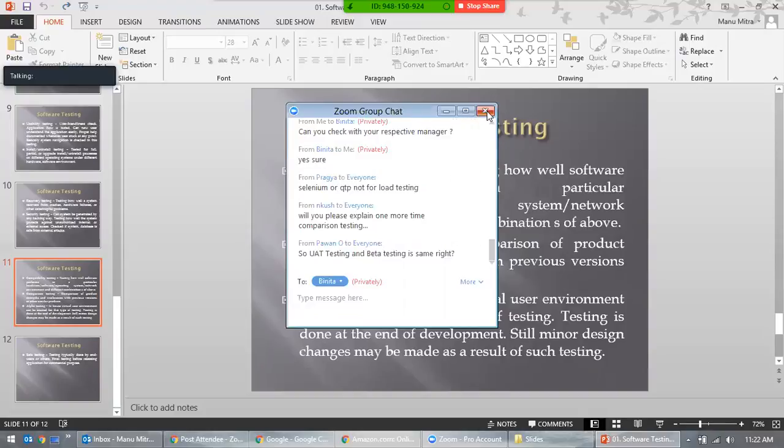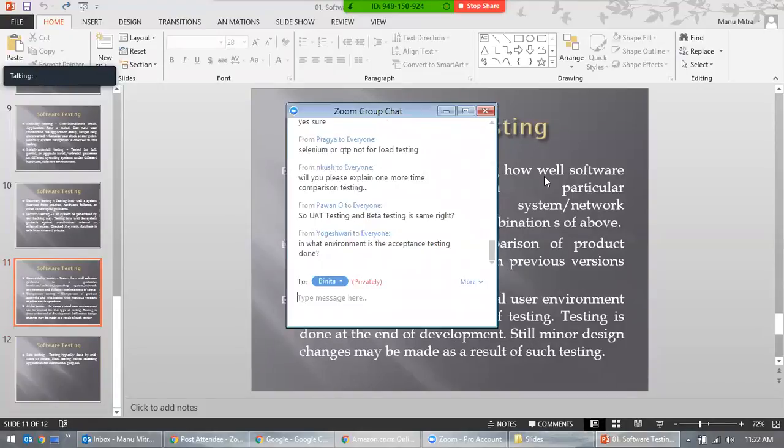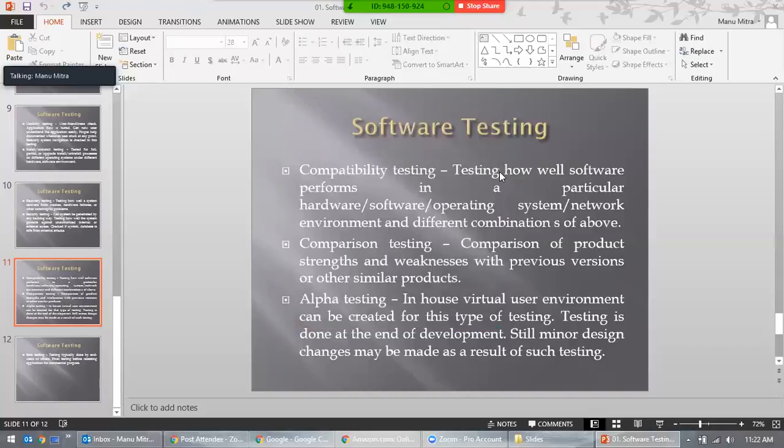No. UAT testing and beta testing are not the same. UAT, see, let me be a little bit specific there, okay? All this environment is done in the testing environment. Everything is done in the testing. Okay, so let me be a little bit more specific. I was not specific, okay? So yeah, you got it wrong. Okay, UAT and beta testing. Let's be specific here.